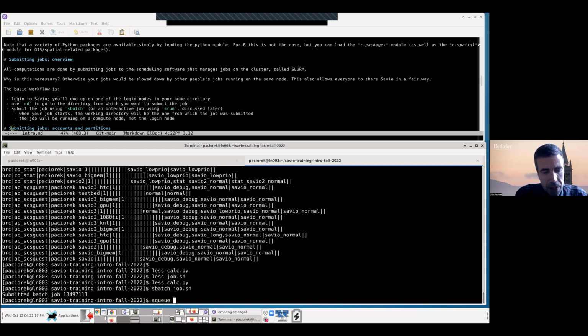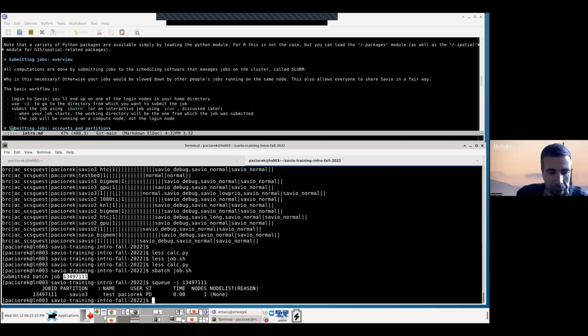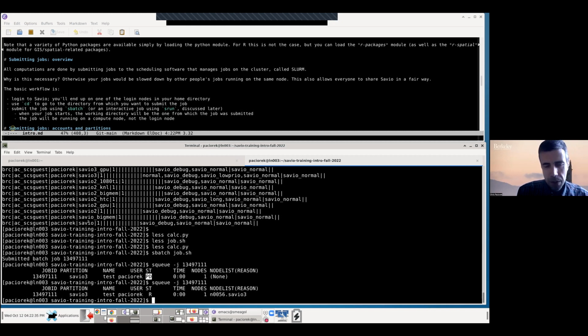I can now do squeue -j and the job number. And that will then tell me whether or not the job has started running or whether it's pending. And so we can see this job is currently pending, and that's what this state of PD means. So if I hit the up arrow and hit return, we can see if that has been able to start yet. Okay, so it's running now.